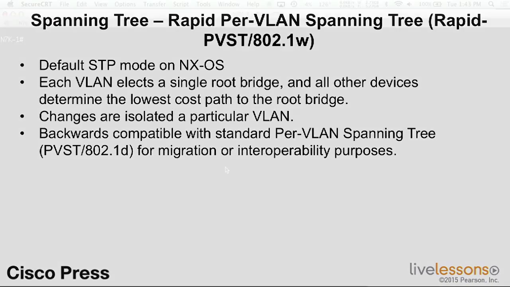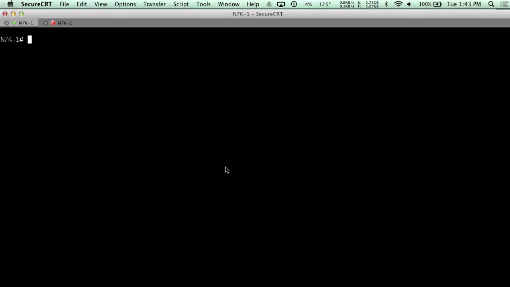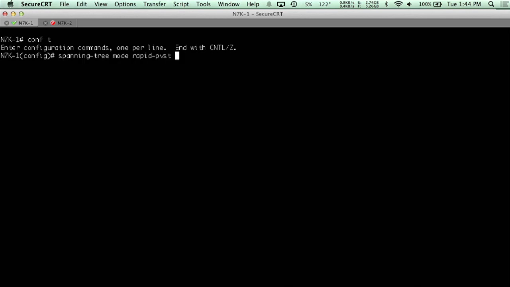interoperability purposes. So to illustrate rapid PVST from a configuration point of view, I'm going to configure it here, and so the first step would be to go into configuration mode. Next, I'm going to set the spanning tree mode on the system to rapid PVST. Once that's set, I can define priorities for individual VLANs. So I've created a couple of VLANs on the system, VLAN 10 and VLAN 20. So I want each of those VLANs to have a different priority.